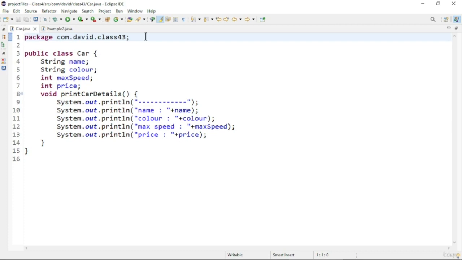Now let us discuss another simple program based on objects. Here we will first create a Car class, and in that class we will have several fields to hold particular values. Then we have a method, the car details method, to print the values of the fields. Now let us see the main method.